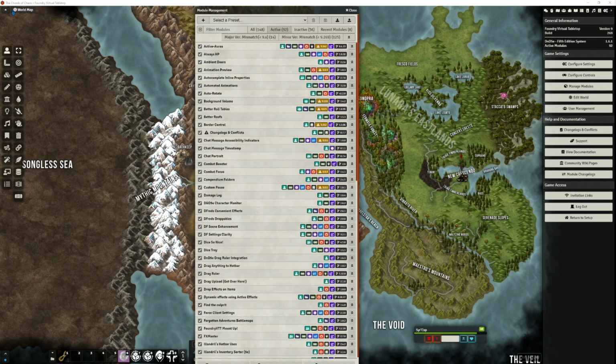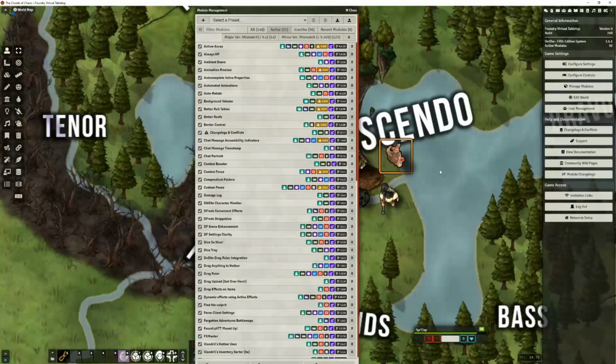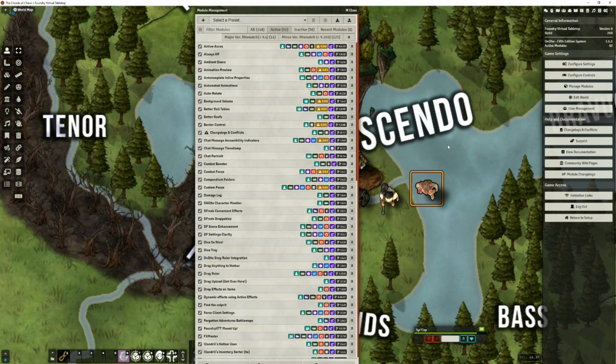Auto Rotate is useful if you're not using coin-style character tokens, but are using instead top-down tokens like these you see here. They will automatically rotate your characters based on what direction they're moving in. Background Volume is useful if you use video maps. By default, Foundry will play the audio at max volume. This lets you configure that. This really should be a setting in default Foundry.